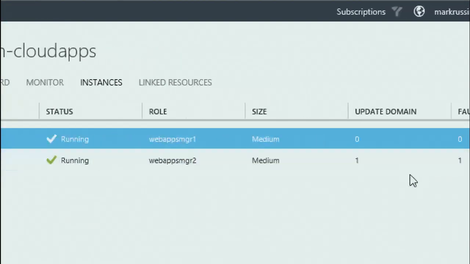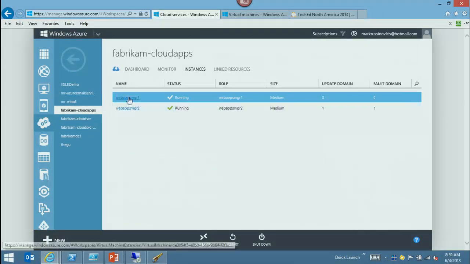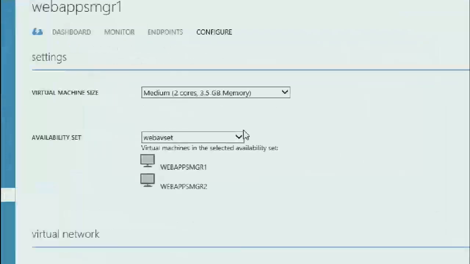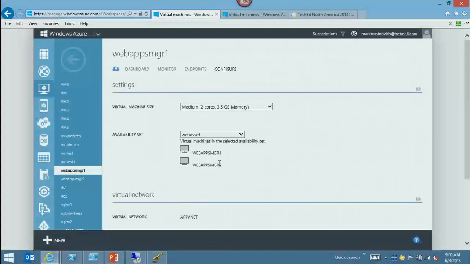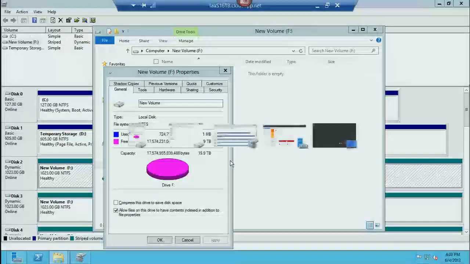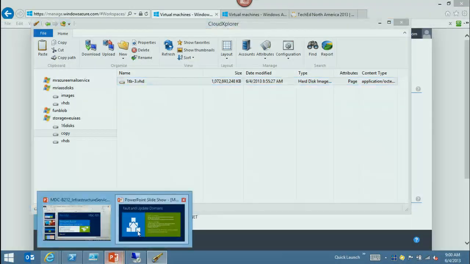And so what I've done is I've put them in an availability set. If I go to one of these and I say configure, you can see that I've put them in the web AV set, the web availability set, and that both of those VMs are a part of that same availability set. So what effect does that have? What is this update and fault domain concept?